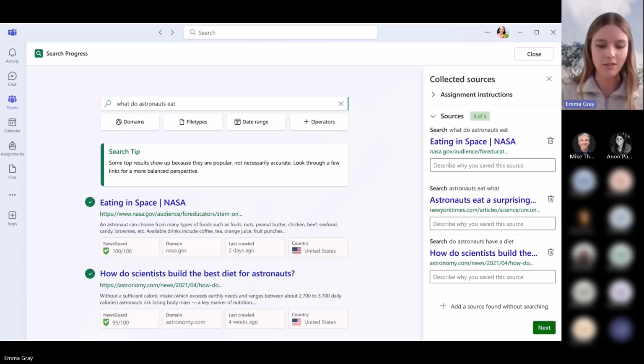You'll also notice that the search query that got me those results are included with each source that I've saved. And so now we have the question that got you to the source, and then the student's justification for why they chose the source in the first place.